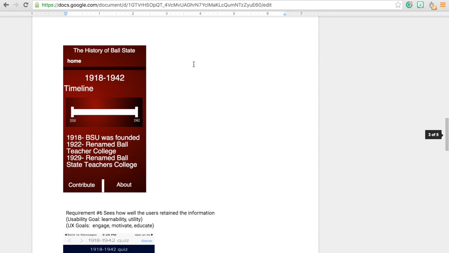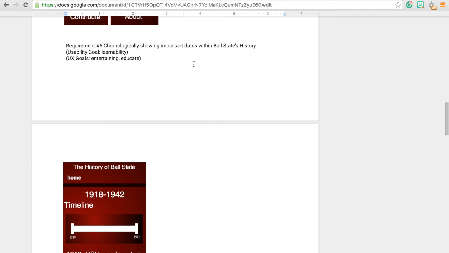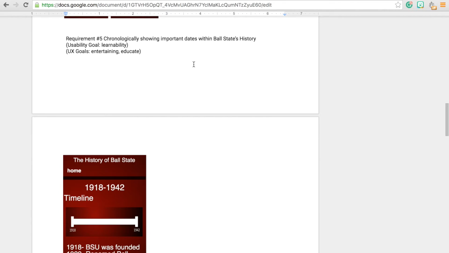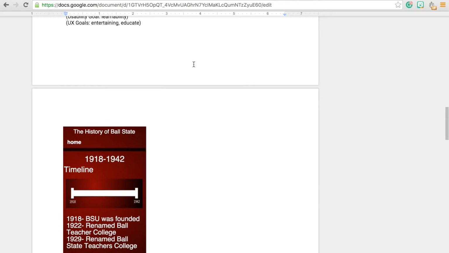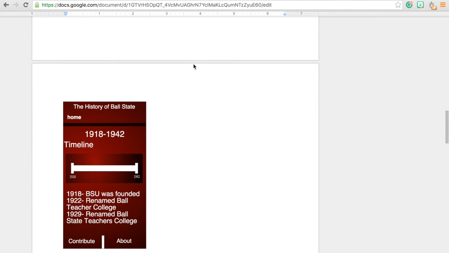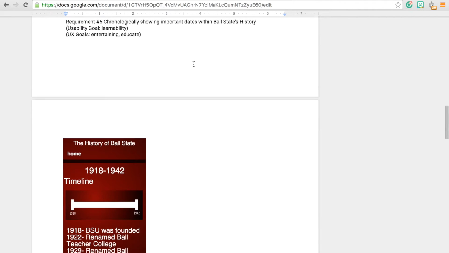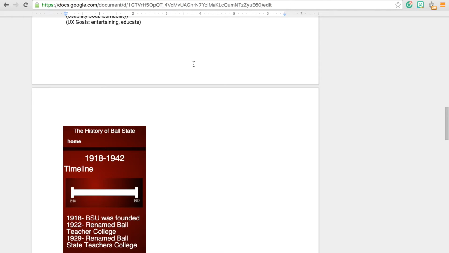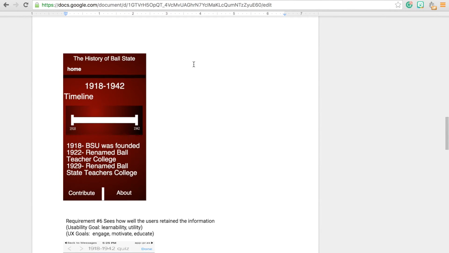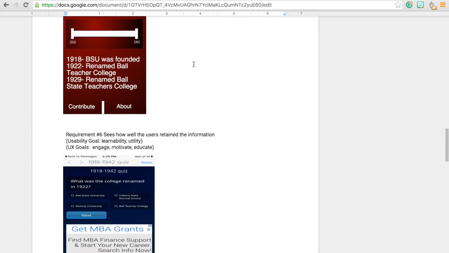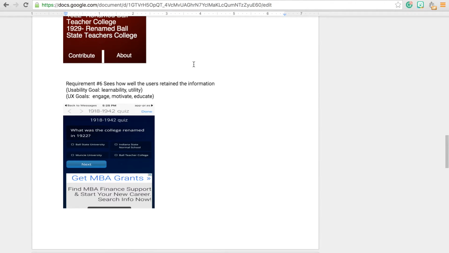And then we have our timeline, and this met user requirement number 5, chronologically showing important dates within Ball State's history. And this had the usability goal of learnability and the user experience goals of entertaining and educating. And then we move into requirement 6, which is the quiz screen, as you can see here.